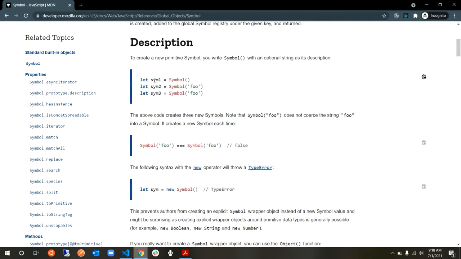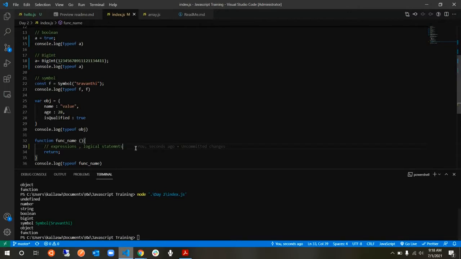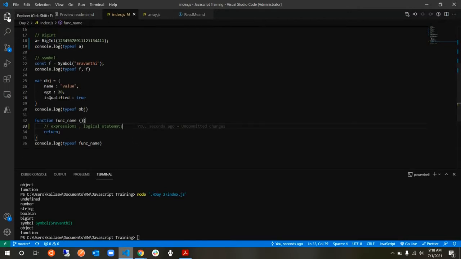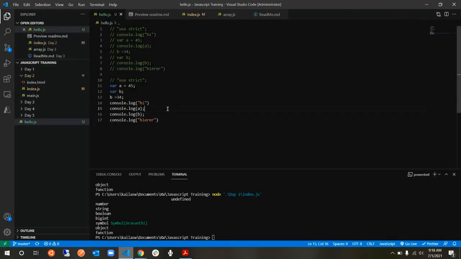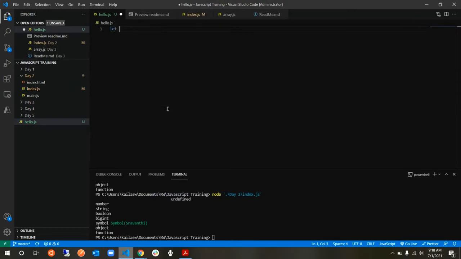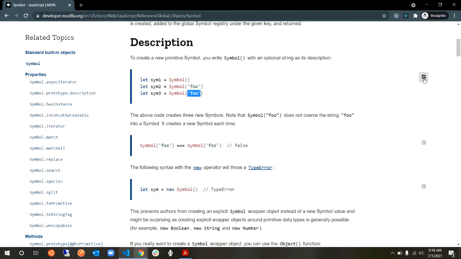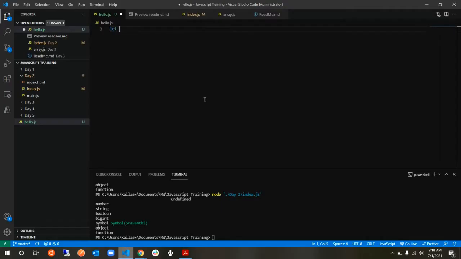The first one is just a symbol with absolutely nothing in there. The second one is a symbol of string foo, and the third one is again a symbol of string foo. Typically what we understand is, if you just come back, let's say I go to this hello.js. So let me copy this code. You see, this is how you copy it: click on this clip icon and you can copy the entire code.